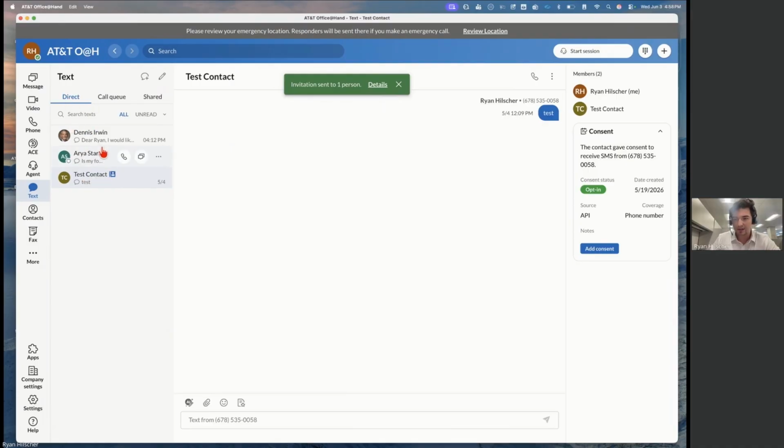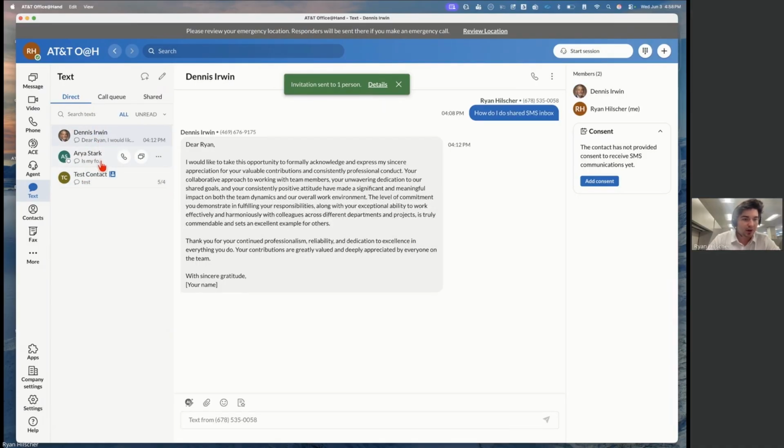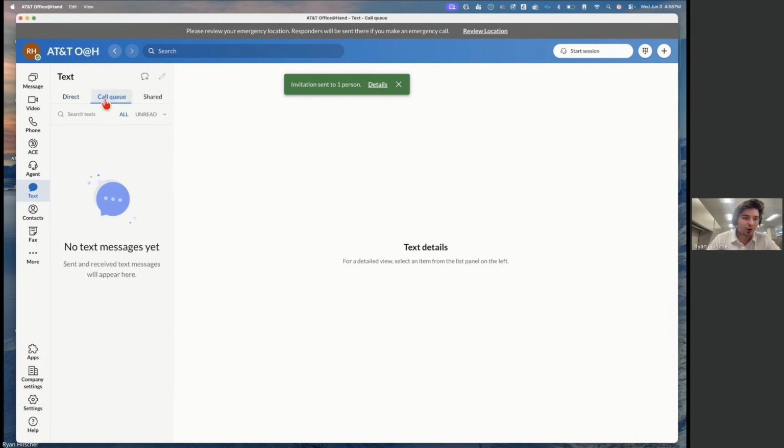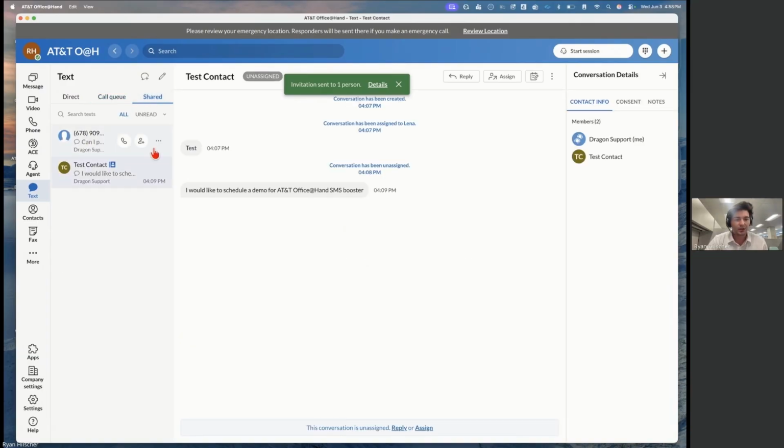So these are texts sent directly to your direct dial phone number or extension. You'll see your call queue text, so texts that are coming into a queue and then being distributed in a rotating or simultaneous order. And then lastly, a shared inbox. So what a shared inbox is, multiple people are attached to this group, and we'll show this in the admin portal here in a second.